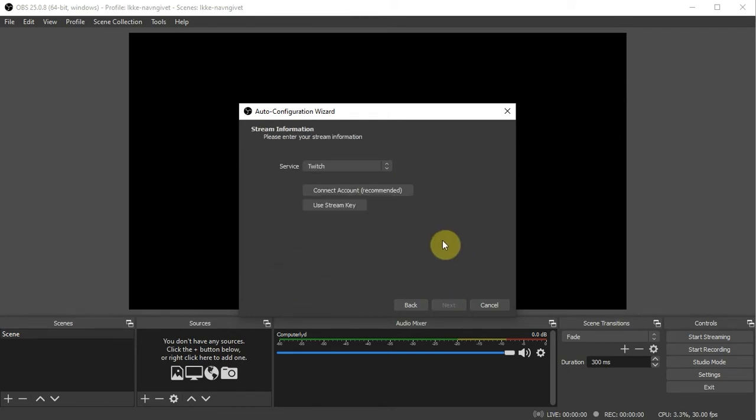Now we will need to select the service provider to stream to. OBS will most likely default to Twitch, so we need to find Vimeo in the list of available service providers. Do this by clicking the drop-down button, go to Show All, and find Vimeo on the list.